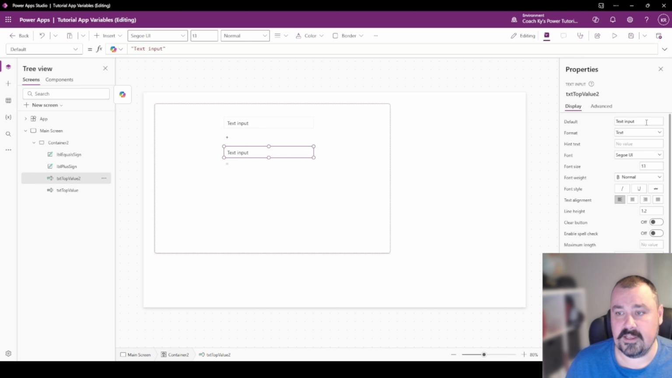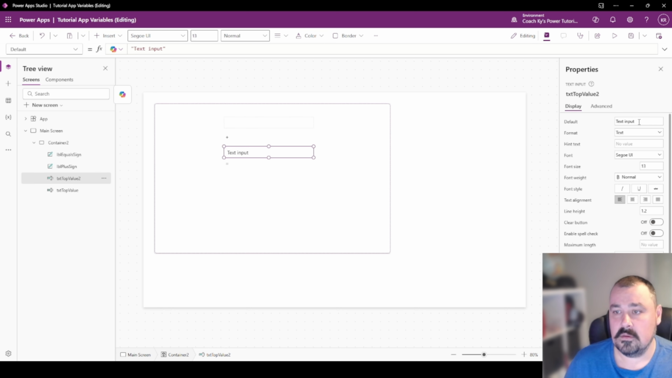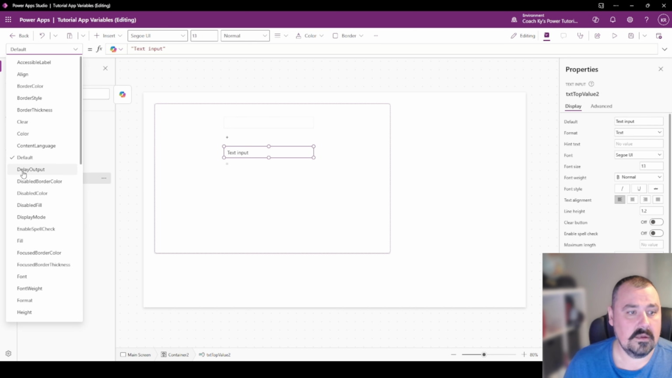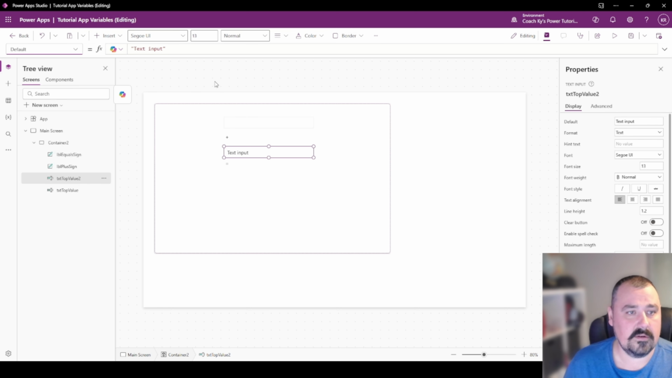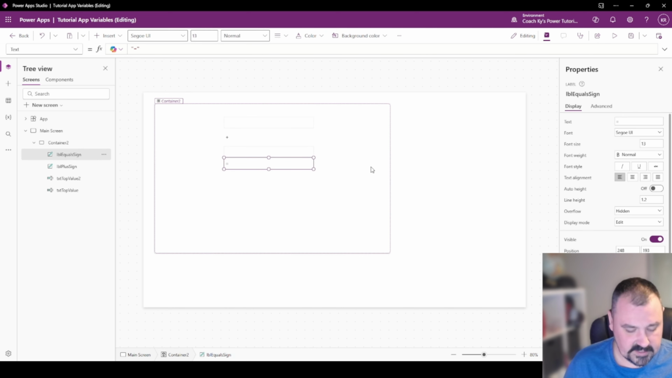Just remember that our defaults, we want to take out the text input. Okay, I can use it over here, or again, you can search through this drop down, default, remove it. What we want to do, let's grab our 2 text labels here, hold control, click, and let's change the format to number. Okay, we want number for this.